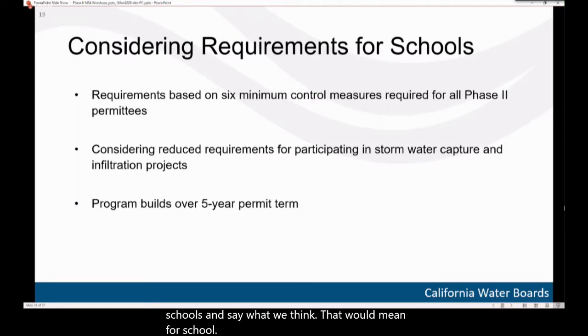I also want to say that there is a minimum floor for these minimum control measures. We can't completely waive them, but we're trying to think of ways to have even more minimized measures for schools that are going to work with these other regional stormwater capture projects, because that's really what we want to promote. So if a school will coordinate with their municipality and work on these regional projects, then we're trying to think of ways to reduce their fees and make these measures even more minimized.